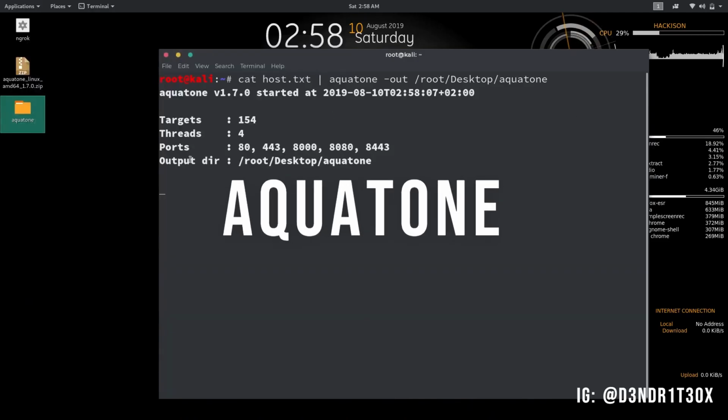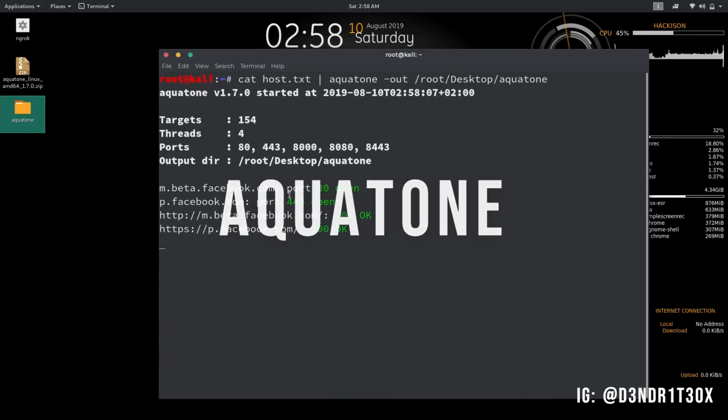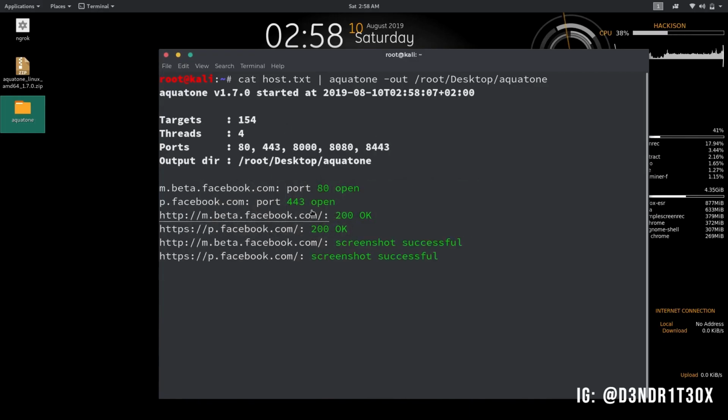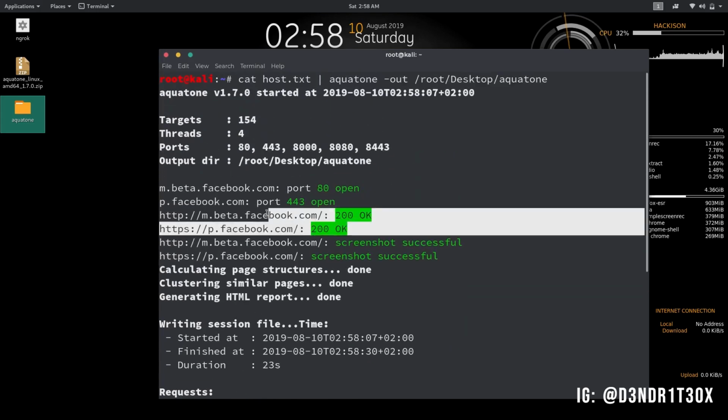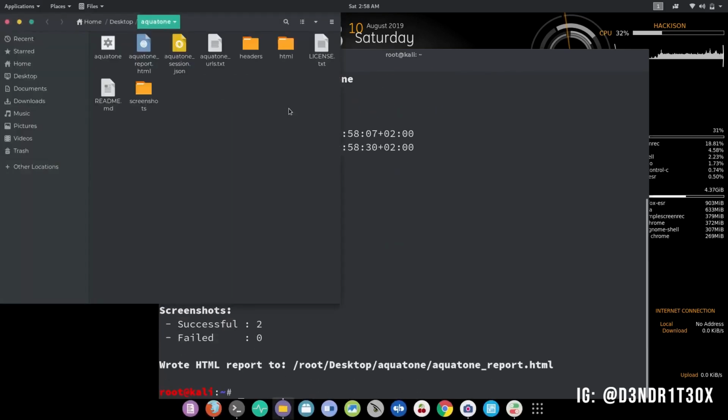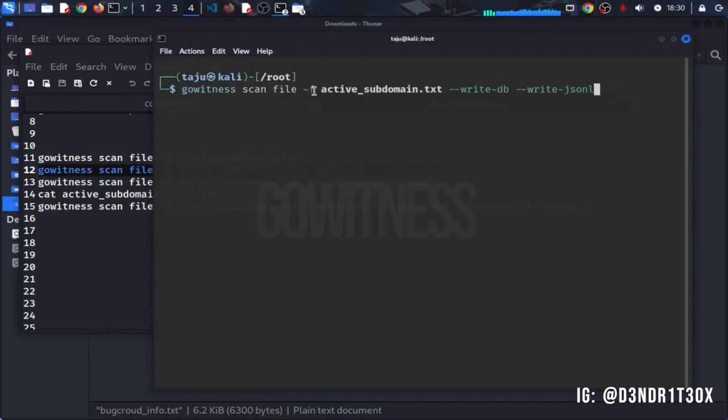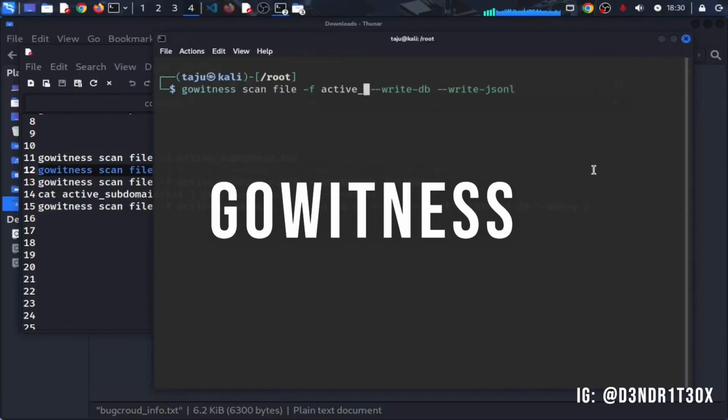Aquatone is where things get interesting. Screenshots at scale because humans are better at recognizing problems than parsing logs. A login page looks like a login page. A forgotten admin panel looks like regret. GoWitness does similar work.